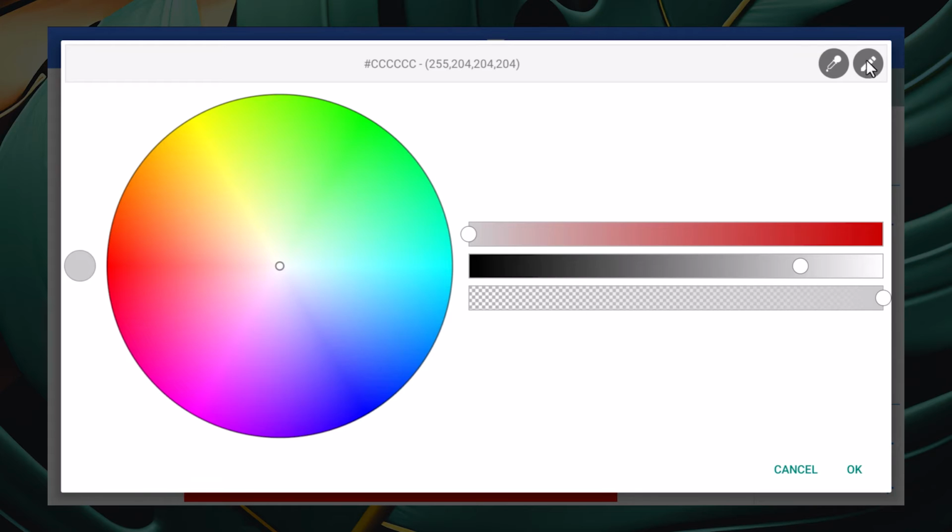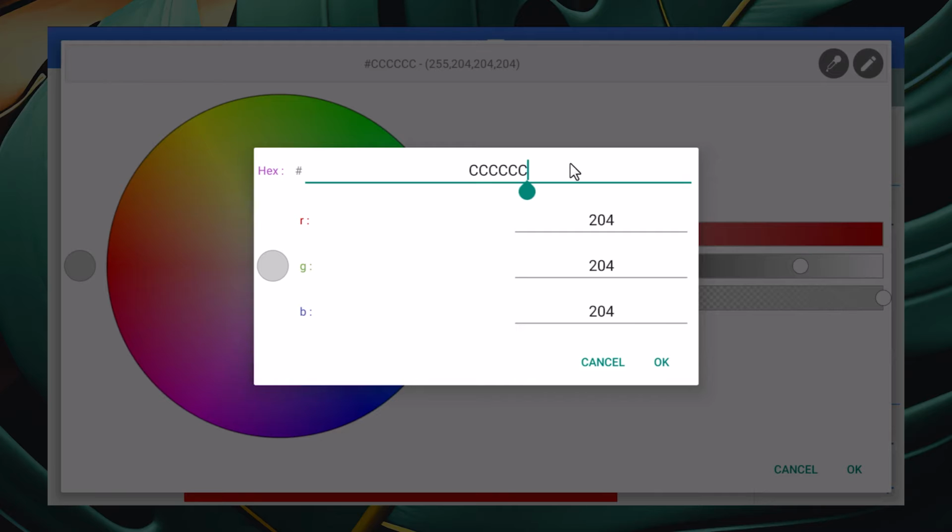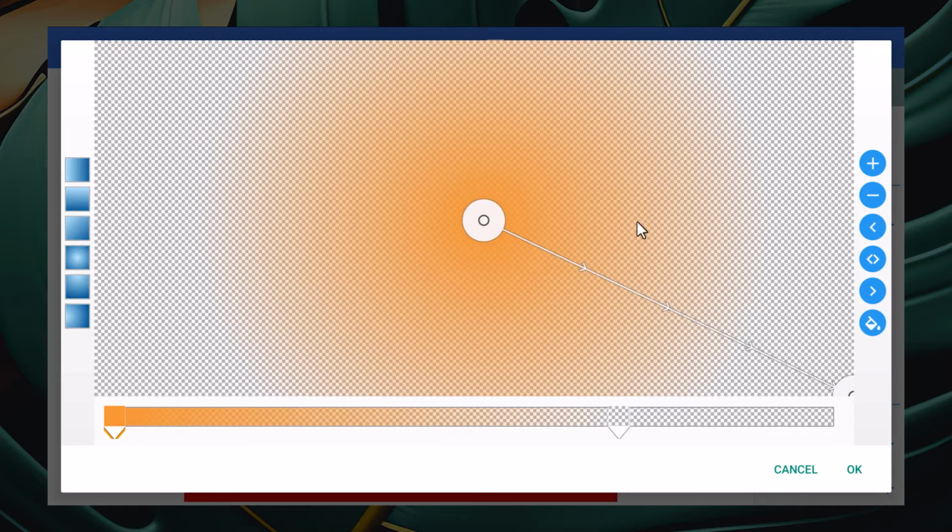So click on this second color undo. Click on this color guy. Then let's input our color code F89730. Okay, then we have something like this.